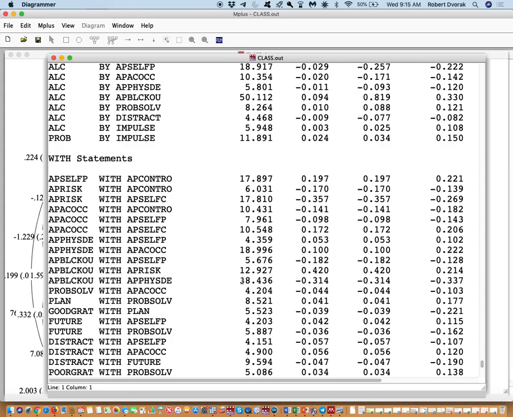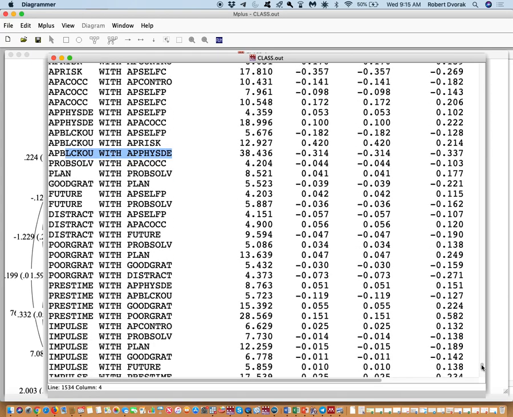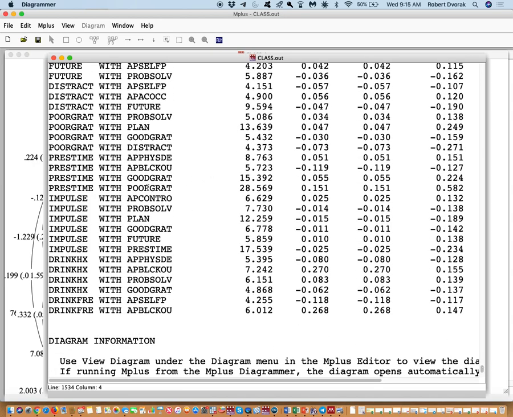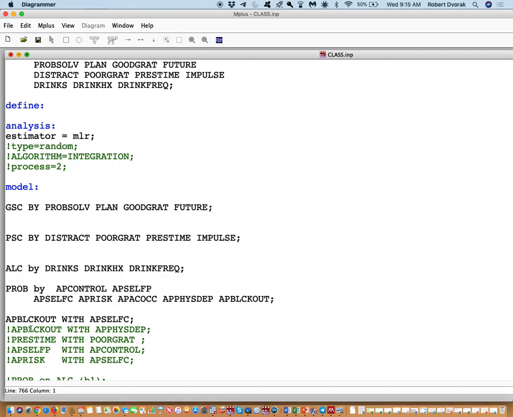The modification indices greater than 20 show which with statements we should add. So this with statement makes sense: blackout with physical dependence. It's 38, which is greater than 20. We have another one down here, but we're not going to add that yet. We add them iteratively because they change. Blackout with physical, that one and not the one with like 49, because the 49 is a by statement, not a with statement, right?